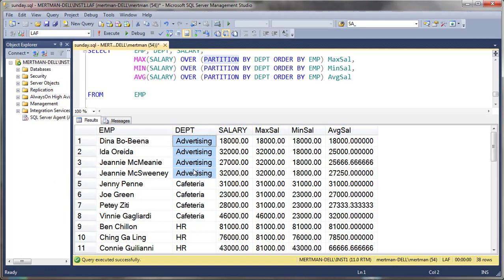If you notice in the result set, advertising, look what's happening. Let's just look at maximum. 18,000, well, the max is 18. 18 and 32, what's the max? Well, that's 32. 18, 32, and 27, what's the max? Well, it's 32. And then you get all the way down, and the max is still 32. But see, since it started with the lowest, the minimum is always going to say 18. It's a running max and a running min.